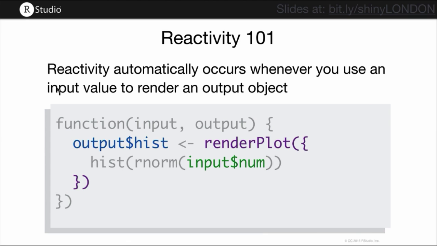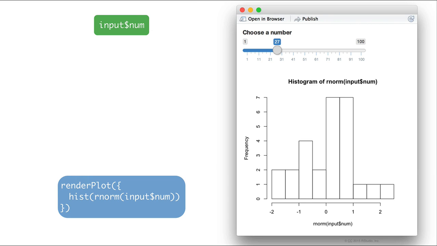This is what it would look like graphically. We have our app on the side here. The first time we launch the app, Shiny runs the code inside of renderPlot. The code is hist(rnorm(input$num)). You'll notice as part of running that code, it's going to access input$num and needs to look up that value. And when it does, Shiny's going to build a connection between this plot and that value, input$num. And it'll keep track of the fact that the 2 are related.